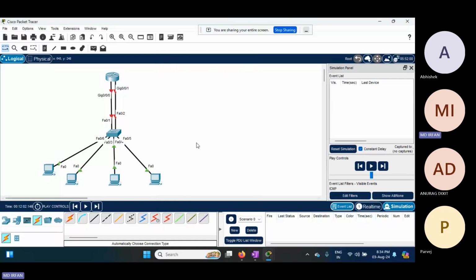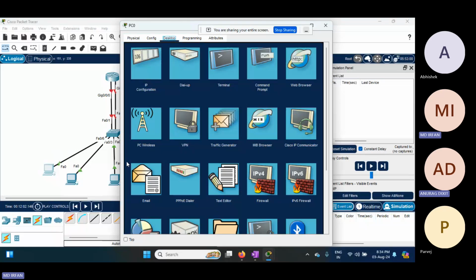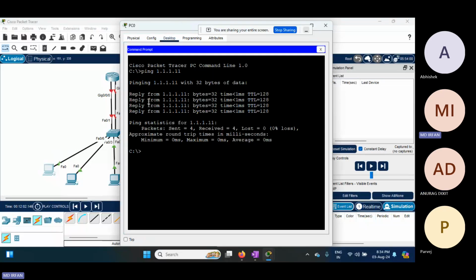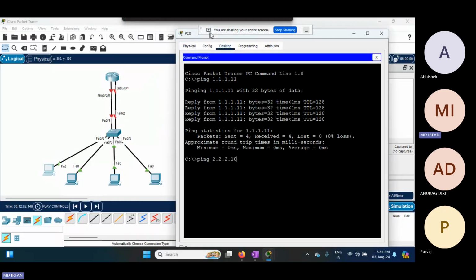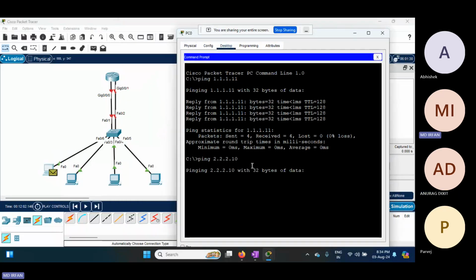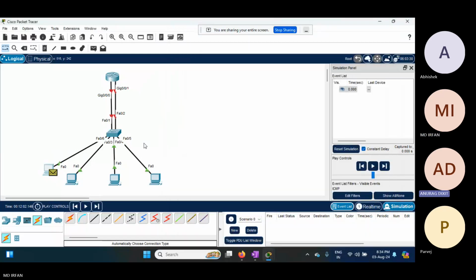Okay, I will enable the simulation. Now what will happen? You can see communication. I have shown you within the VLAN communication is happening before going to the gateway. But as soon as you configure, for example, 2.2.2.10 as this PC's IP and give this PC an IP, then what will happen? See, the system generates the ARP and an ICMP packet.